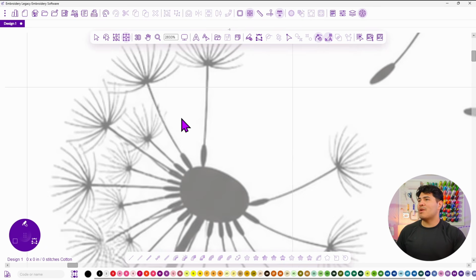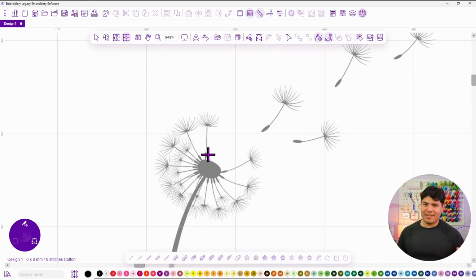If I really wanted to do a lot of these details, that's already 2800, and I can press R on my keyboard, that's for ruler, and I can see 0.01 inch. 0.01 millimeters, that is way too small, so we definitely cannot do satin stitches. We are going to have to use run stitches to create this design.